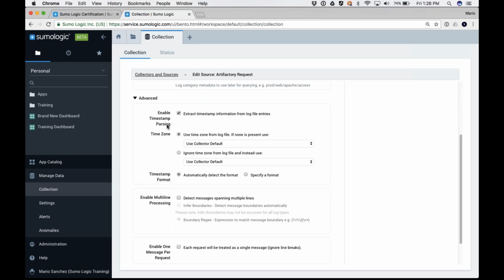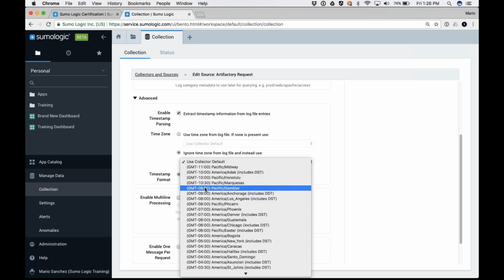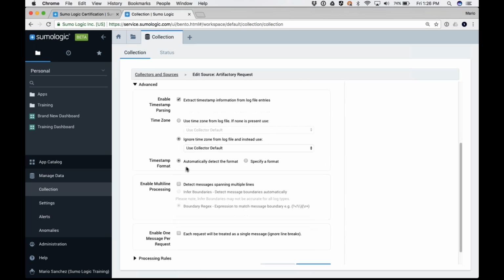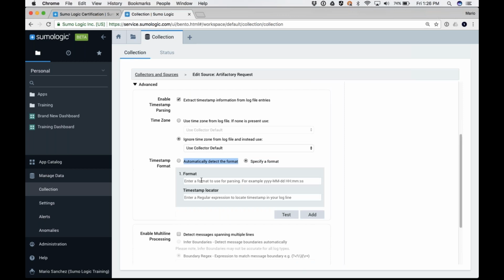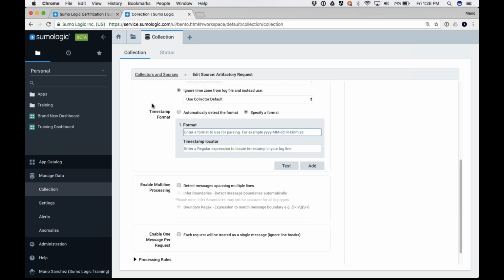Things like enable time parsing. You want Sumo to just go and figure out what the time parsing is, or you can say, hey, I want you to ignore the time zone that it has. I want you to use this other time zone instead. Or you could even say, oh, Sumo, you're going to have a hard time understanding the time for the format that I'm sending you because it's a custom format. So let me specify that format for you. And here you can put the format itself. You can test it to see if it really works, and you can go that route as well. So these are some of the advanced options that you have in there.